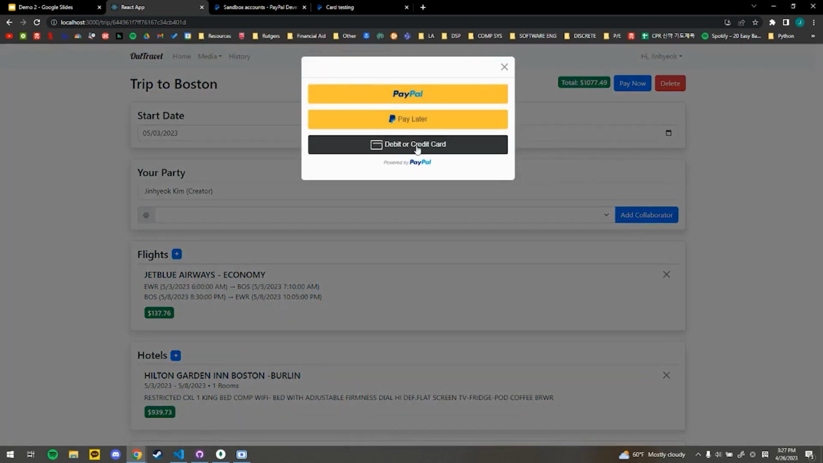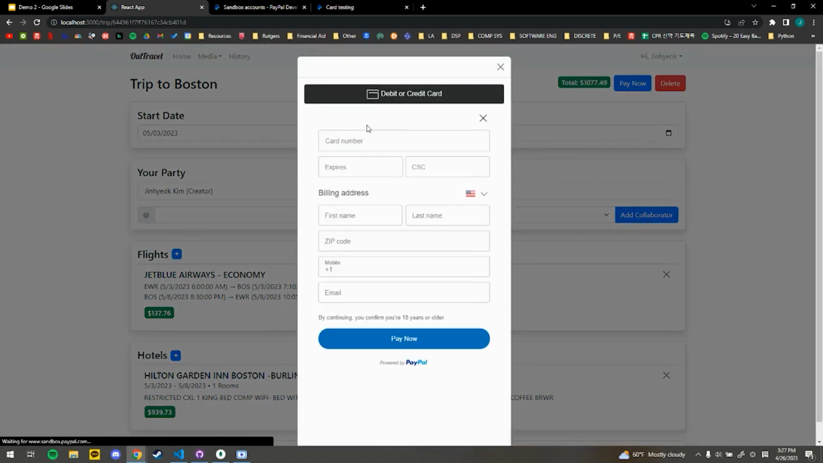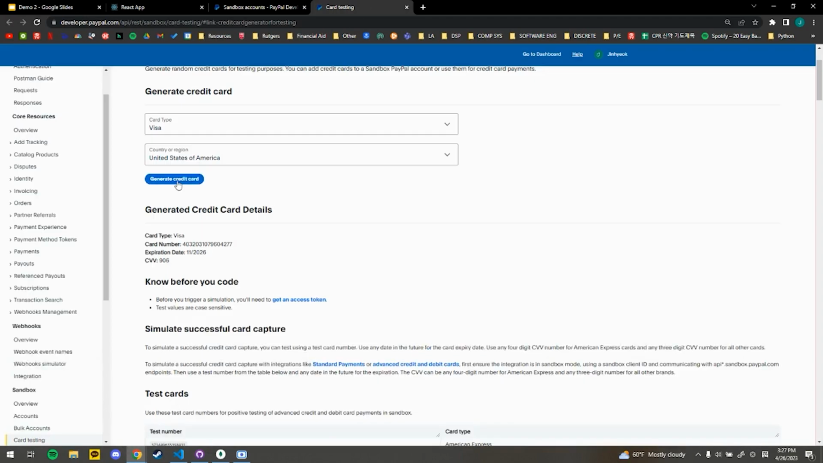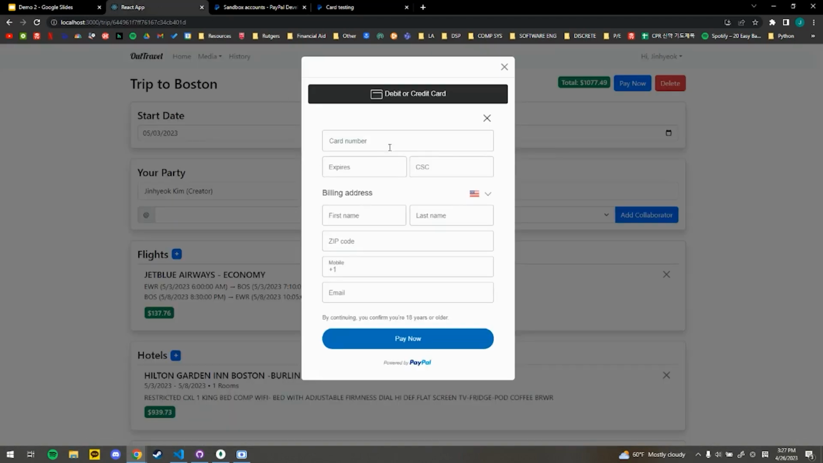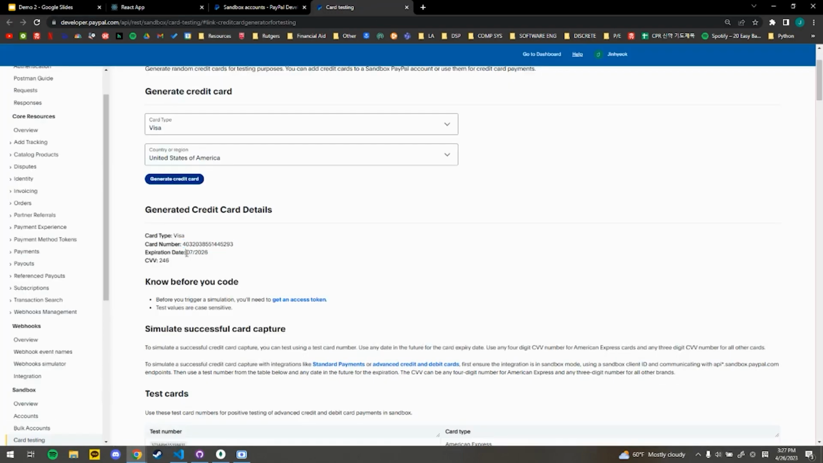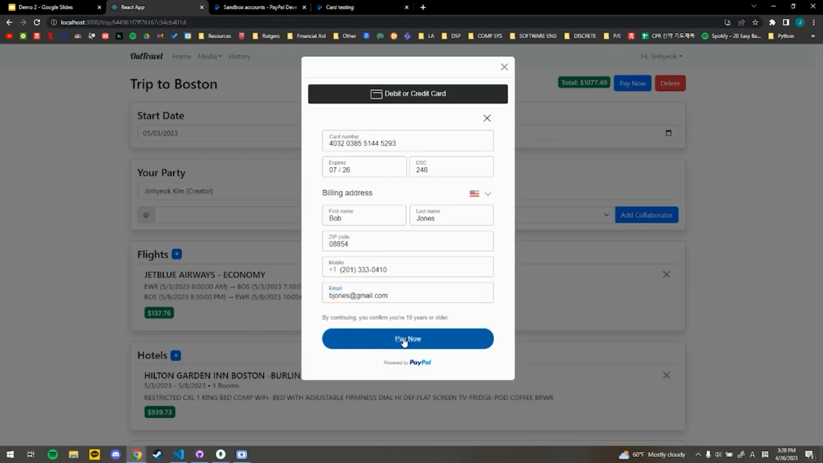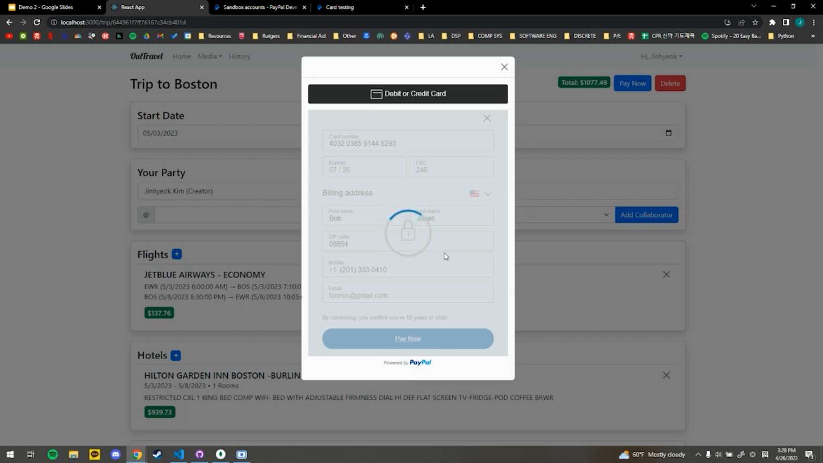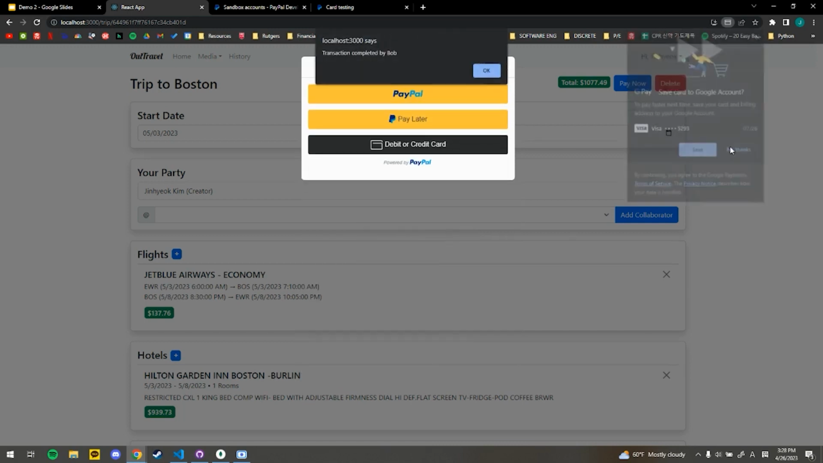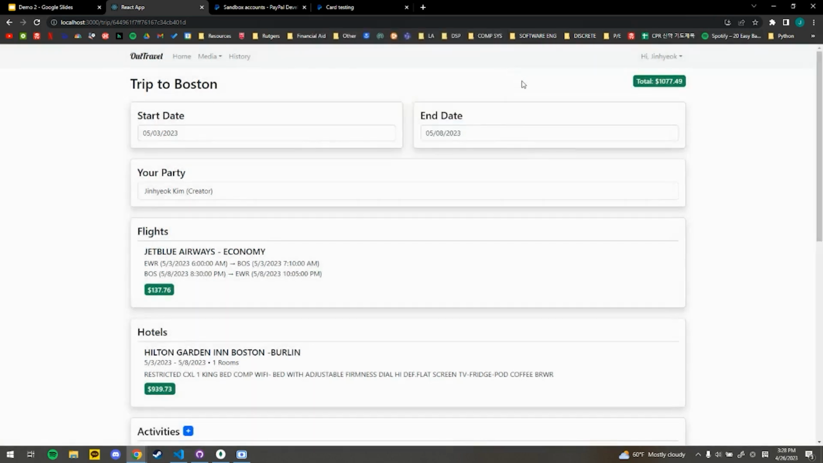For this trip, if you click the credit card button right here, you can generate a card through the PayPal developer dashboard. Put in these values and pay now. Don't want to save it, and we see that the transaction is completed. And then we see the same thing happen.